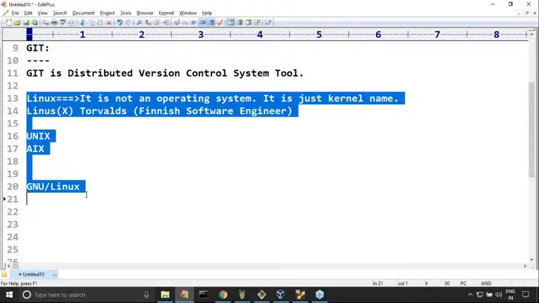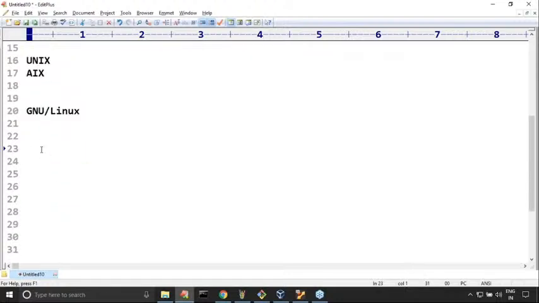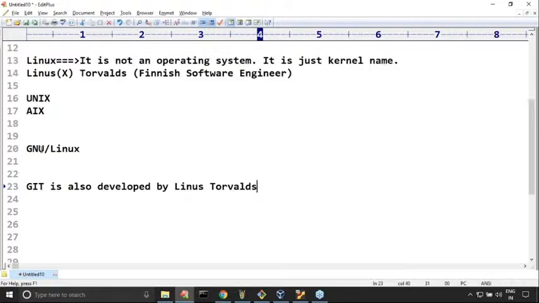What is that point? Git is also developed by Linus Torvalds. Remember this one, sir. Git is also developed by who developed this one, sir? The same person, Linus Torvalds. This person developed Git. You people should be aware.